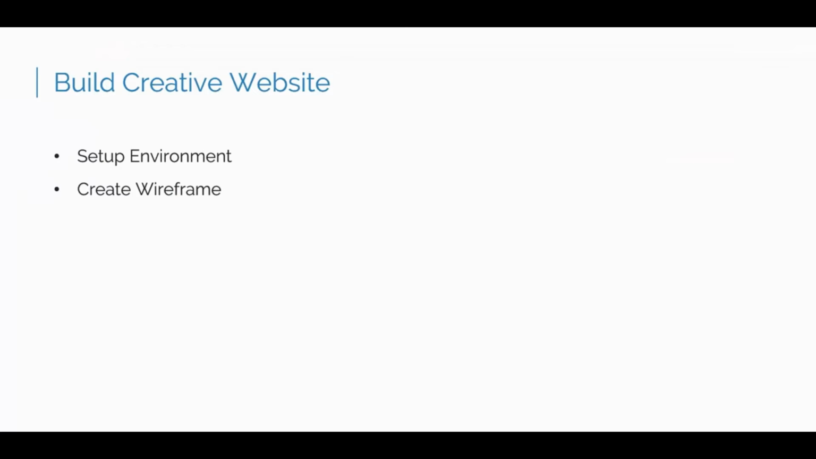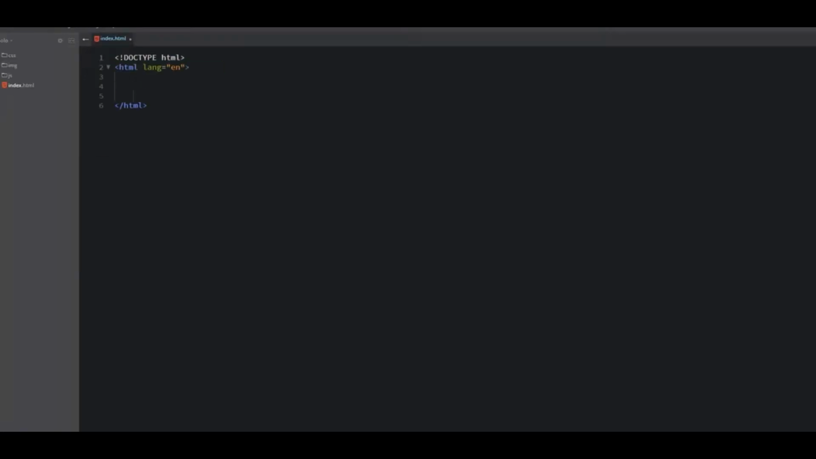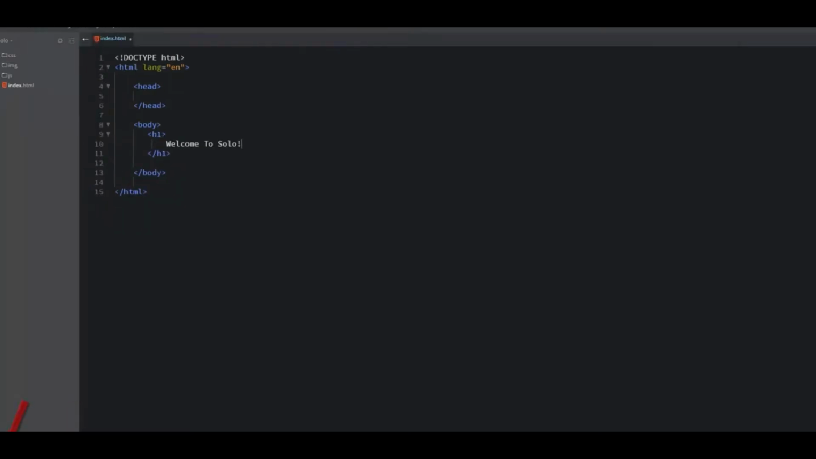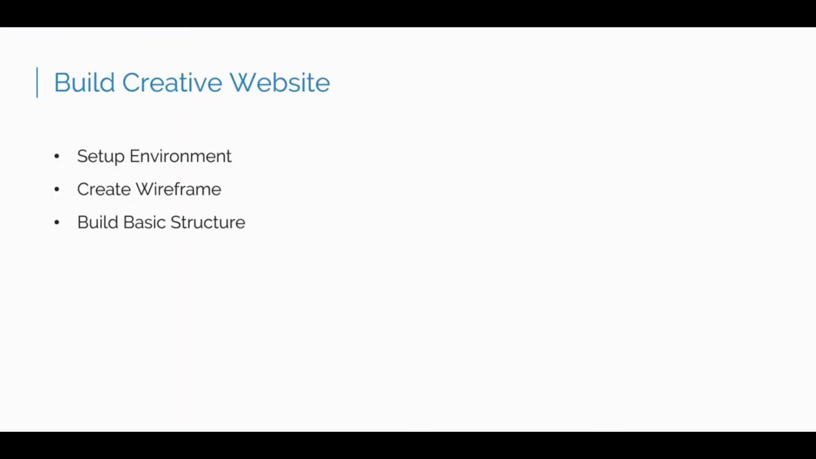Once the wireframe is ready, then we will build basic structure of website. I'll start from very scratch and you will start learning very basic skills of web development. I will show you how to set up basic structure for a website using HTML5. You will learn basic of CSS3 and you will also learn basic of JavaScript and jQuery, so you can get an idea about how to start building a real-world website.